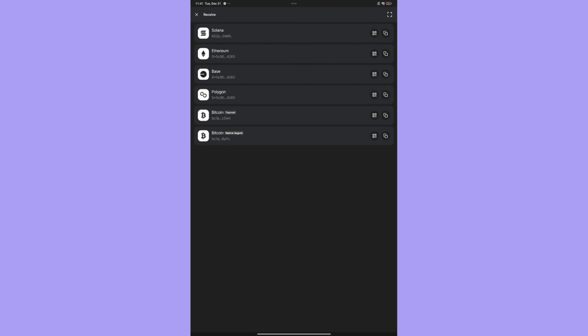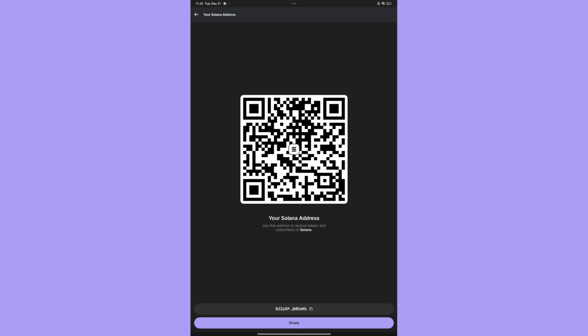So go ahead and click on the receive button and select Solana from this list of cryptocurrency. Copy your Solana address on Phantom Wallet by clicking on the copy button or scanning this QR code on the wallet that you are using where your Solana USDC balance is available.